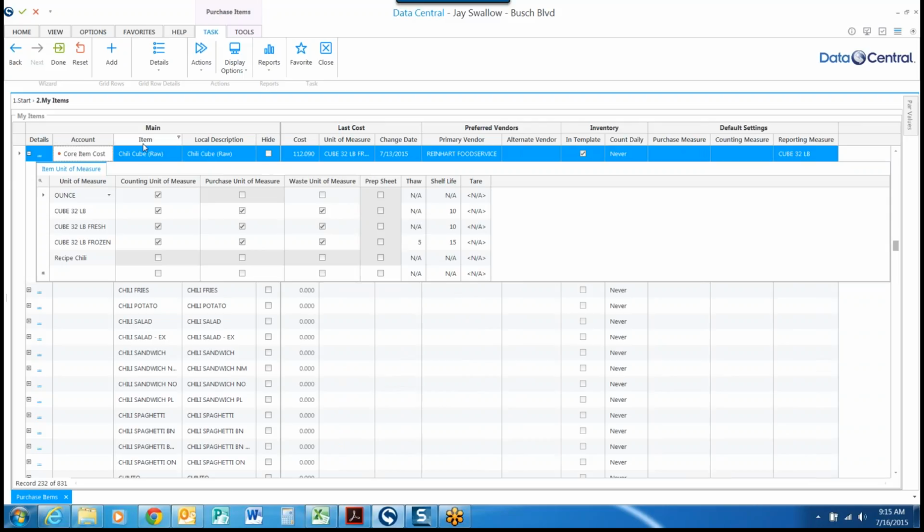You have the ability to rename any item in the system to a name that is more familiar to your restaurant and your team. So for example, if you were to want to just change this to a cube of chili, you have the ability to change that. And then on all of your reports moving forward, and additionally on all of your forms where you review this chili cube, this is what you would see as the local description.